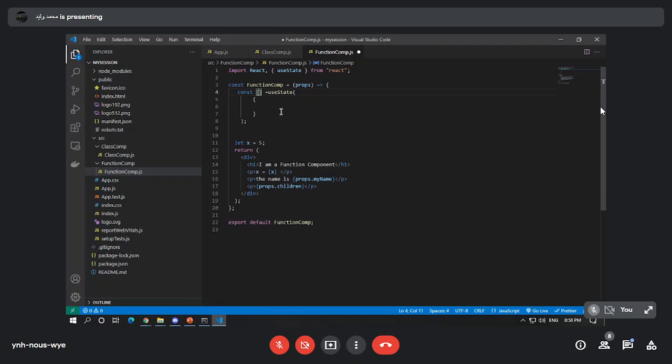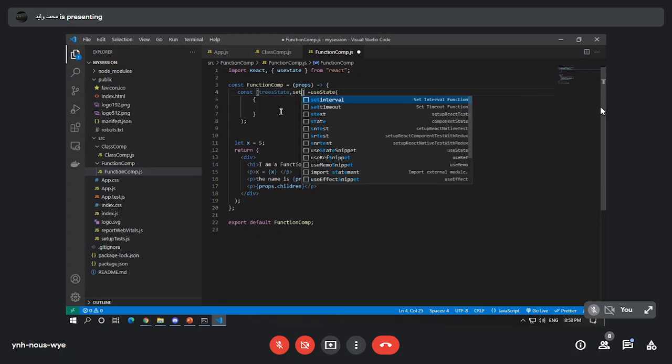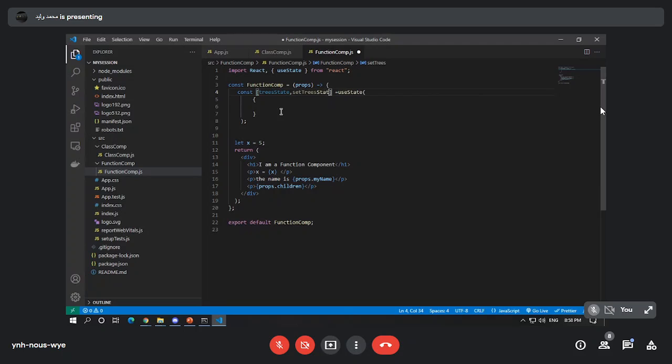Let me call it here, let's say trees state, and the function will be set trees state. Now this name here and this name here is up to you. Of course, you can change it as you want, but usually, as you will see when you work in React, the function name is the same name of the state but with set before it, so that you know that this function refers to this state. It's not confusing.